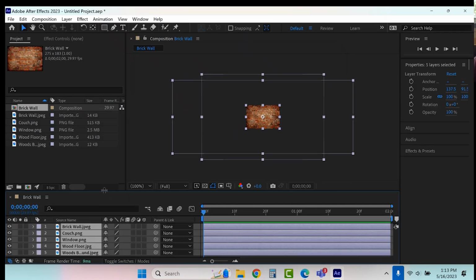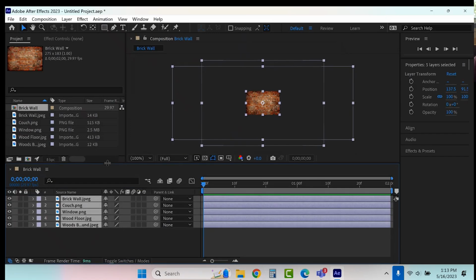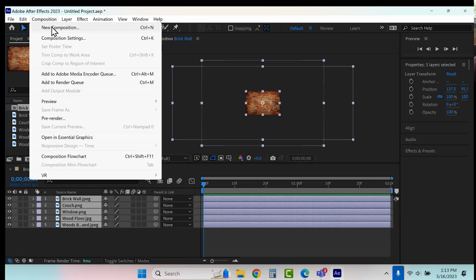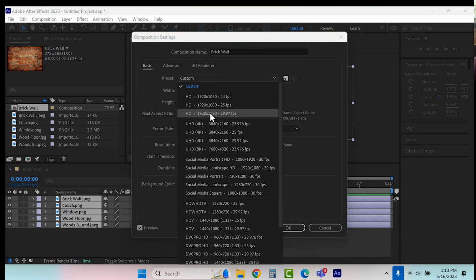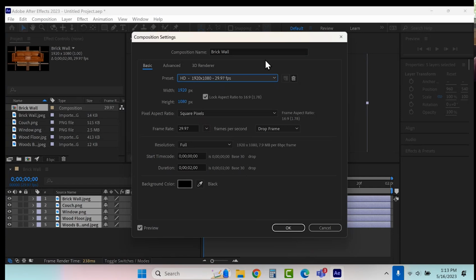Now the problem, of course, is you see it brought them all down here, but the composition is 275 by 183, which, by the way, I don't really like the size of my brick wall, but I'll make it work. Now the problem with that is it based the size on what? On the first image it chose. So remember, we still have to come up here and make sure that we do our HD 1920 by 1080. And I'm going to choose a length of time. Let's go with 15 seconds or something.